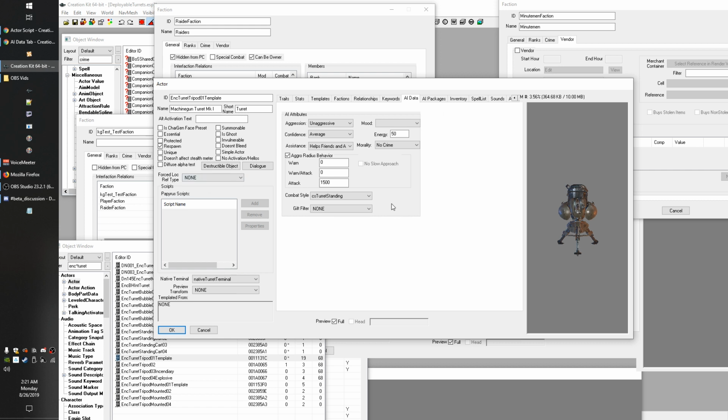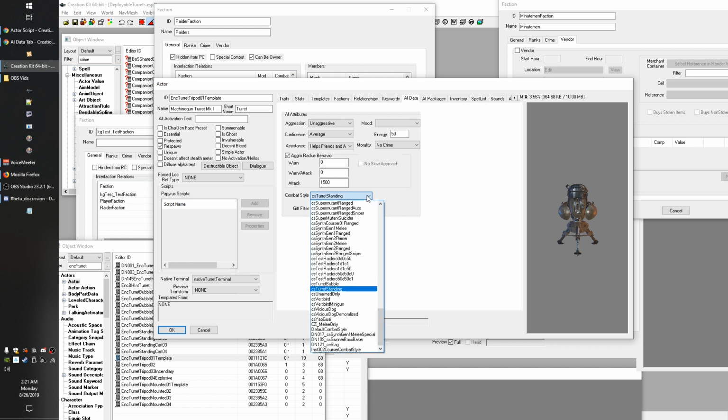So combat style, this is one of those things where you can get really deep, and I'll probably eventually do a full tutorial on combat styles when I fully understand it. But effectively, this is what controls how the AI acts in combat, whether or not they are focusing on melee or focusing on ranged, whether they like to flank you, whether they like to use cover much, or if they just run in like an idiot.